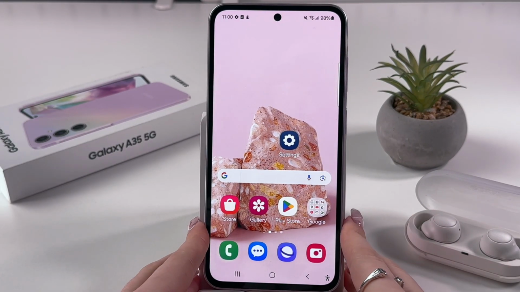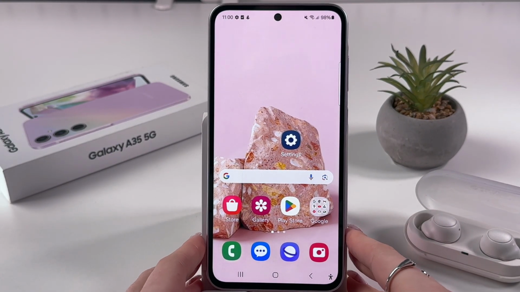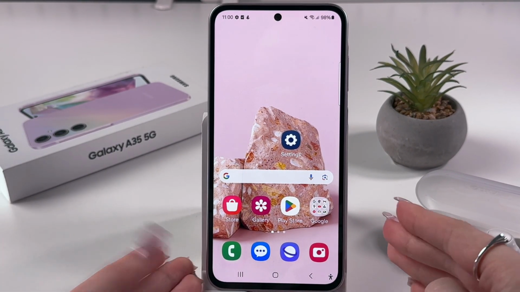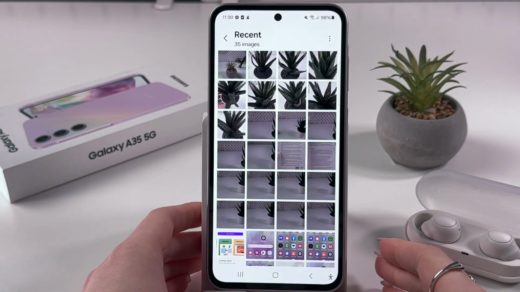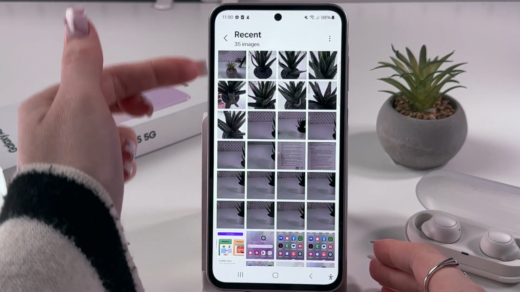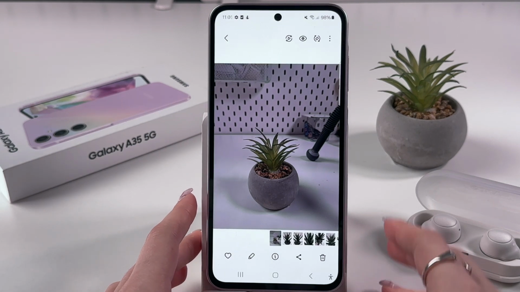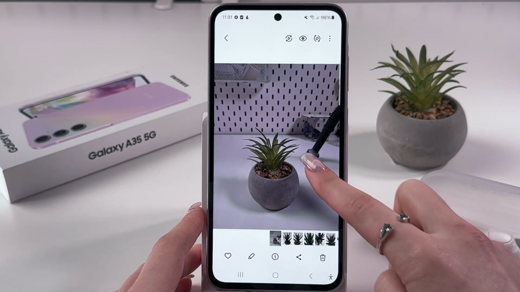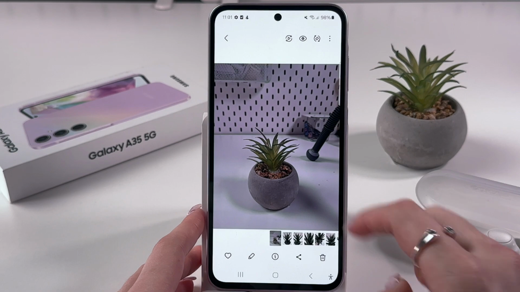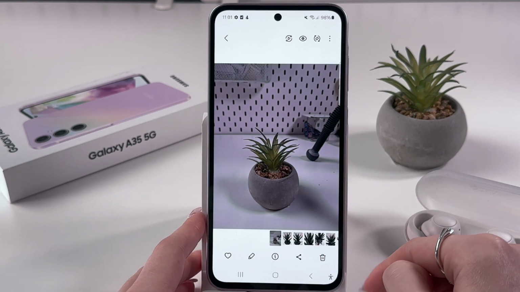Hi, to remove objects from photos on your Samsung Galaxy A35, firstly we will need to open our gallery and here select a photo we want to adjust. I'm gonna choose this one and I wanna erase this part from here and leave just the plant itself.